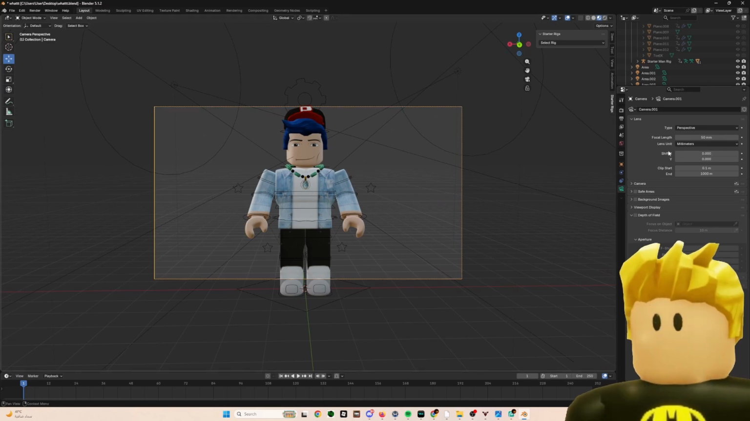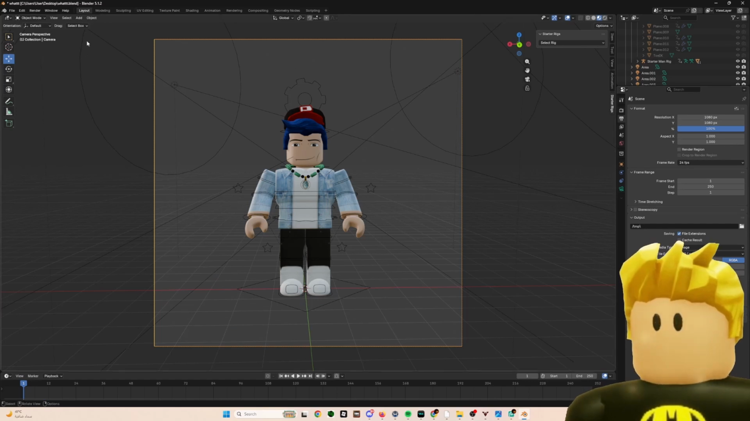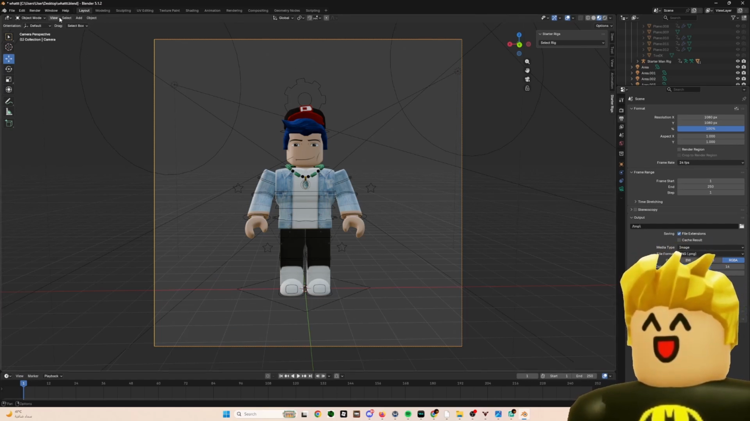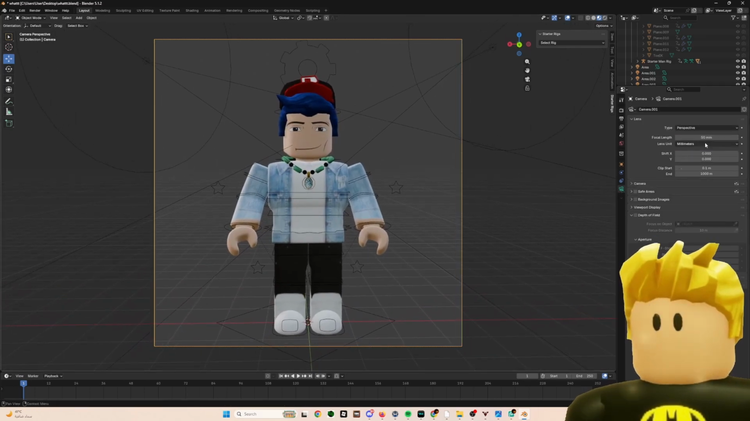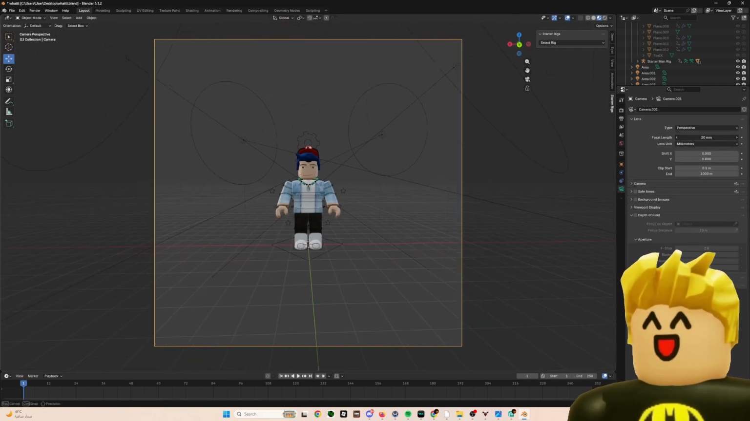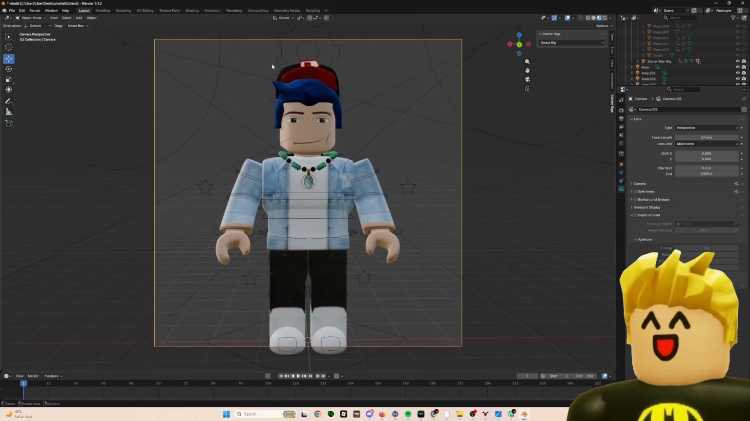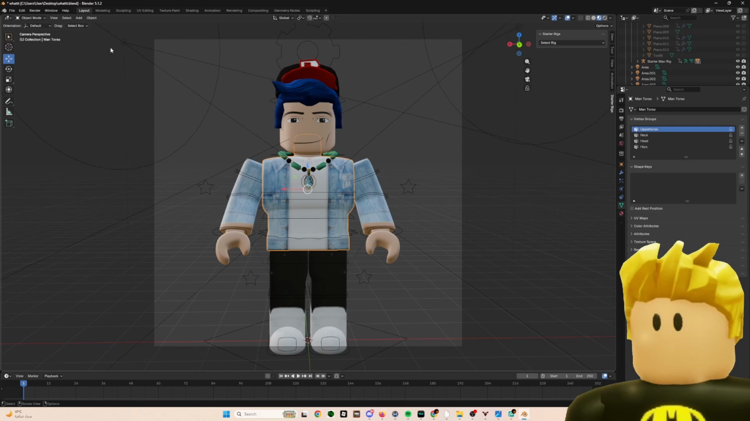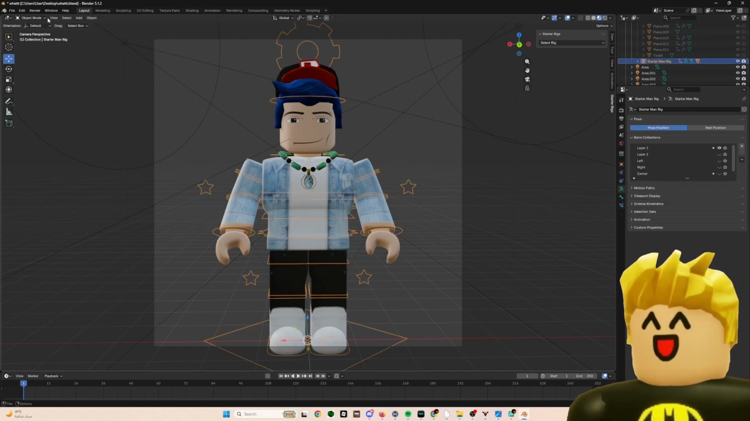And now once you got your character in place, if you want to change the resolution, I like to change my resolution to 1080 by 1080, and then I just move it closer. Or I go to this camera icon, I go to focal length and make it zoom in and out.